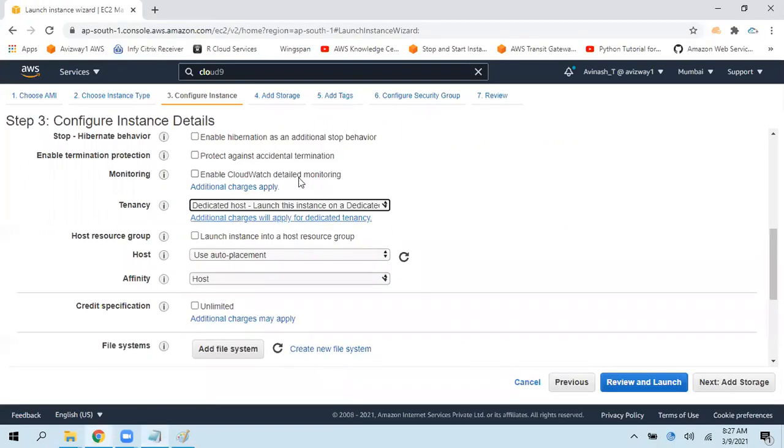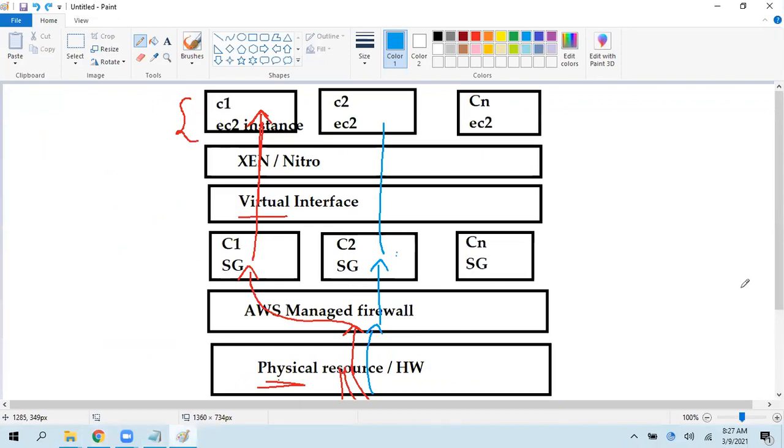Host is nothing but this particular layer. Instance is nothing but this. One thing you need to understand, in both cases the underlying hardware is not going to be shared with any other customer. Second thing, if you purchase a host, you can launch multiple instances on top of the host. The host is high configuration, so we can launch multiple instances.